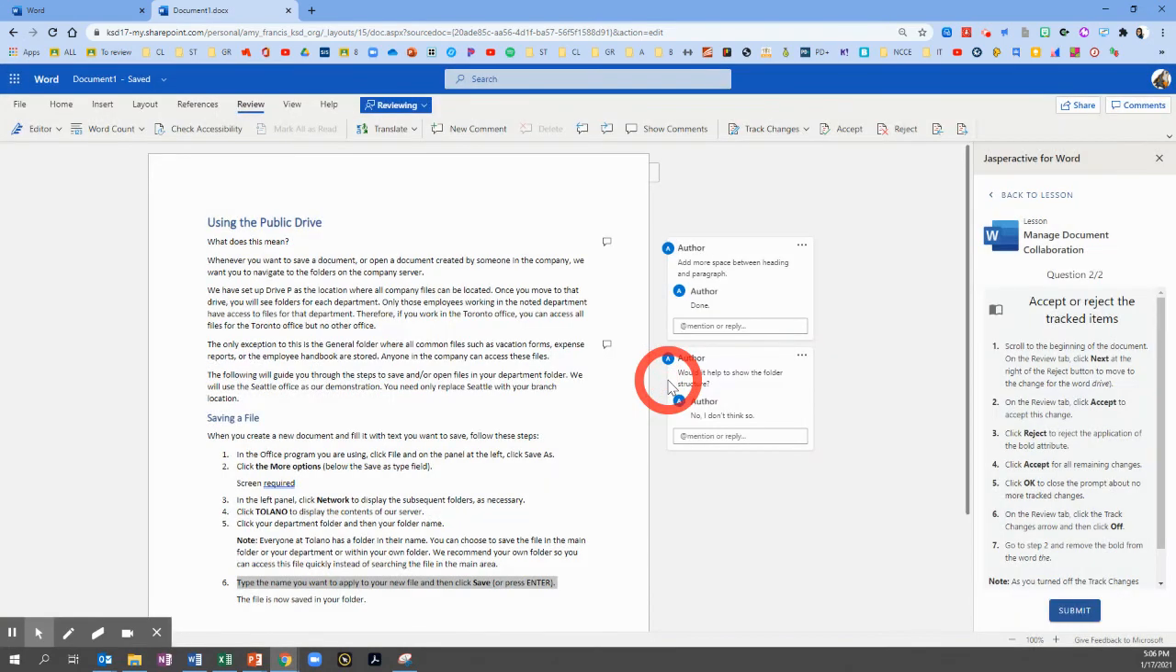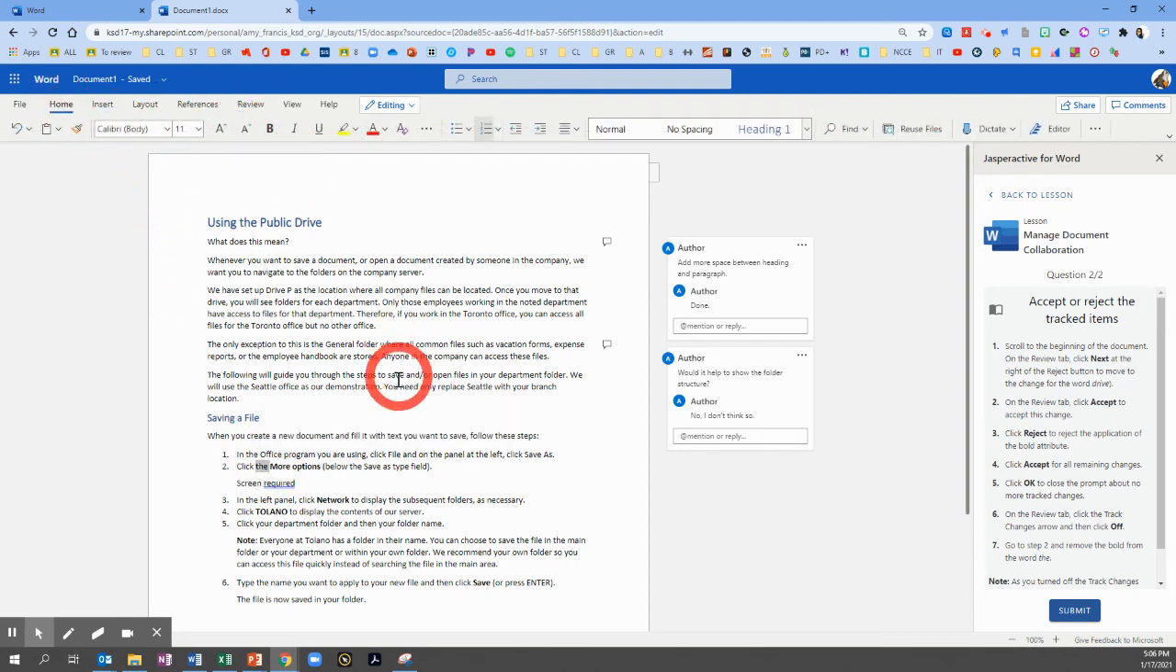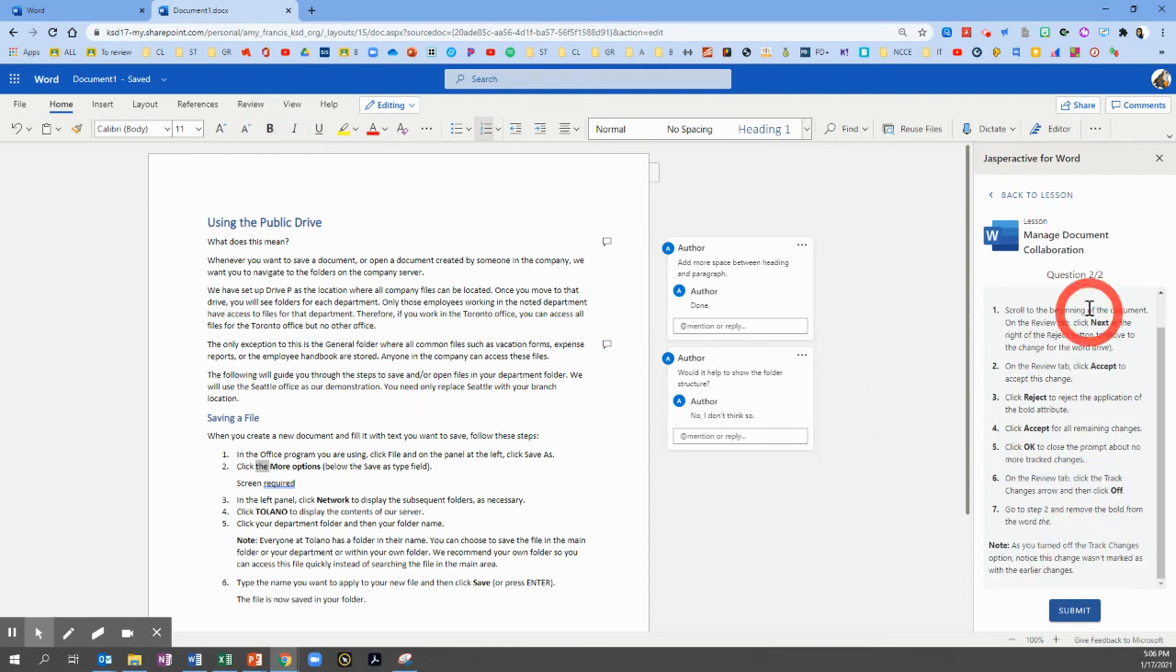So click OK. And then on the Review tab, we're going to go back to Track Changes and turn it off. Let's go to step number 2 and remove the bold from the word the. So double click on the word the. We'll go to the Home tab and remove the bold. And now that we've changed the bold, you'll notice there's no tracked change because we turned it off.